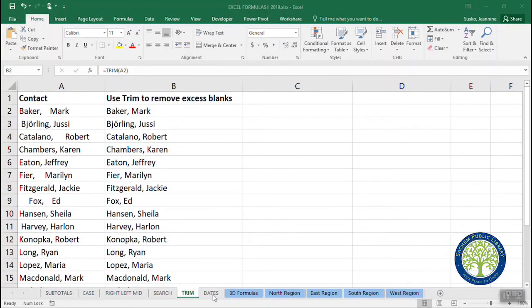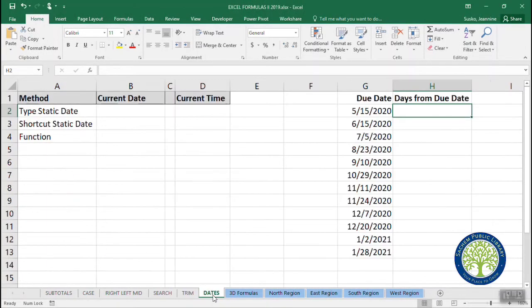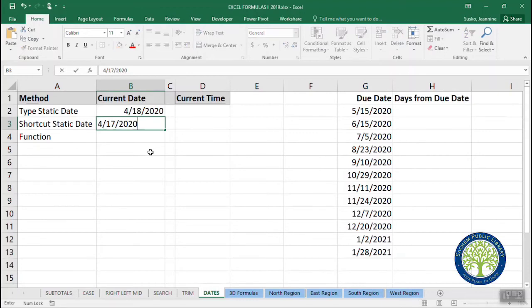Next, we'll take a look at a few things that are helpful to know about working with dates in Excel and a couple of date functions. First of all, there's a number of different ways to get dates into the cells in your spreadsheet. For example, you could simply type it in, 4/18/20, for example, right? There's a nice shortcut that will also give you the date. It's Control+semicolon. That will give you the date as well.